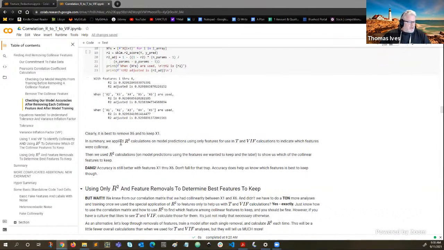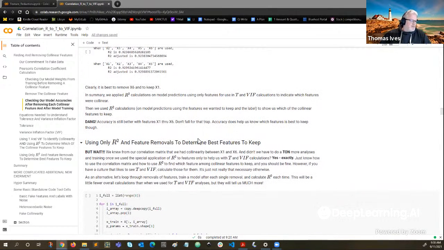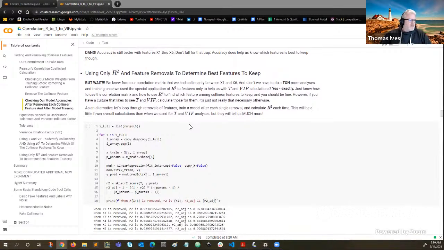So in summary, we applied R squared calculations on model predictions using only features for use in T and VIF calculations to indicate which features were collinear. But then we used R squared calculations still to figure out which one to drop or to keep. So accuracy is still better with X through X6. Don't fall for that trap. Again, once we know collinearity is present, we want to get rid of it.